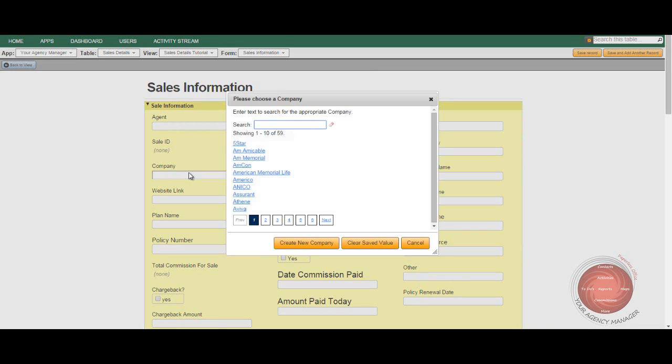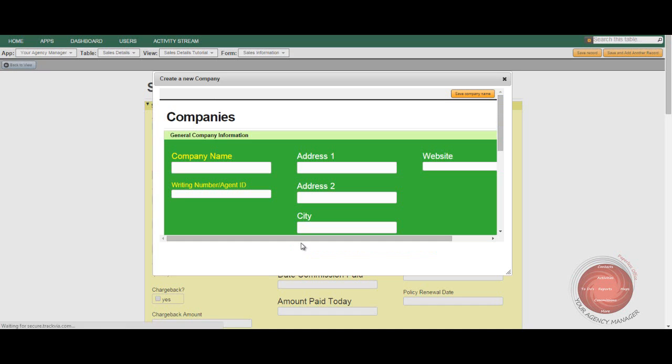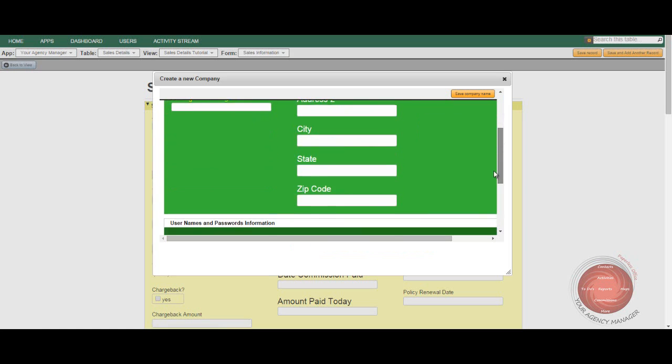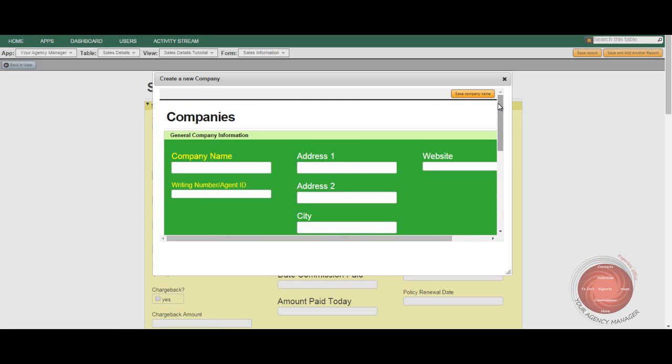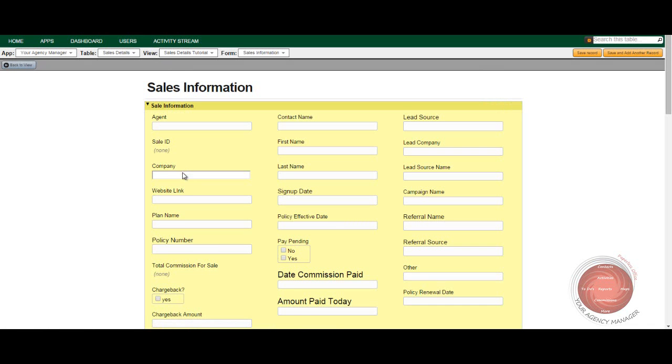Company, you click on company, and you'll see all these different companies listed here. When you go into your own system with your agency manager, you won't have any companies listed. You'll create your own. You just click create new company and you can put in the company name here. You can put your writing number, your agent ID or whatever there. Whatever information you want for the company you can put in, and you can also put your usernames and passwords for that company in as well, and those are all protected. For right now, I'm not going to save anything. I'm just going to X out of that, but that's where you would put the company.